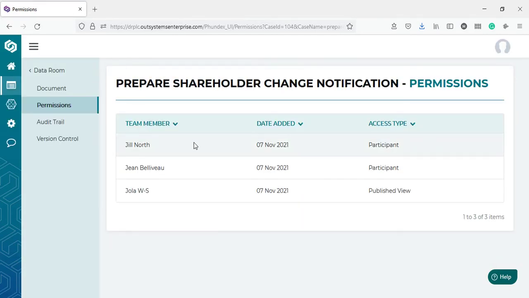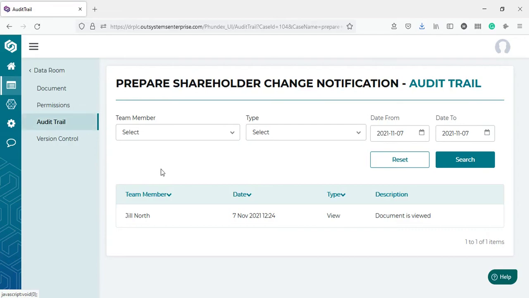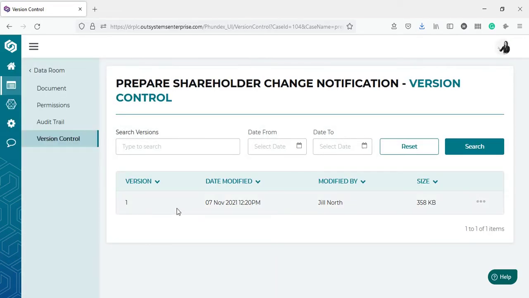Here we've got a series of permissions, and we've got 3 people who are indicated as having access to the document. 2 are participants, meaning that they can work on the documents themselves, and 1 is only allowed publish view, meaning that she can only see the final version of the document. We can also see an audit trail to see what's happened with the document, and version control, so that if there are multiple versions, we can download all of the versions and have a complete history of the versions.